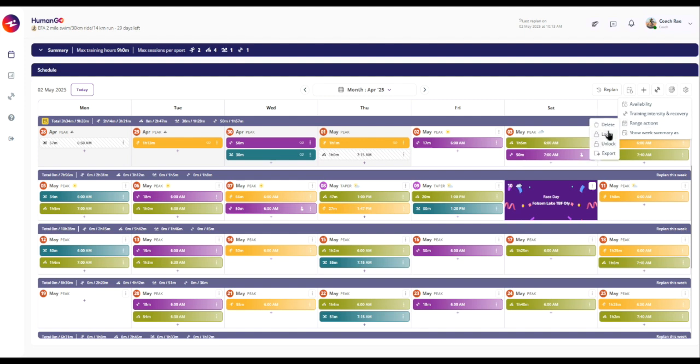I can do the same for locking workouts, which means that if Hugo completes a replan, those workouts will be locked and will not be changed or moved. I can unlock the workouts, in which case Hugo has permission to change or move those workouts around. And I could also be exporting a range of workouts from the library.